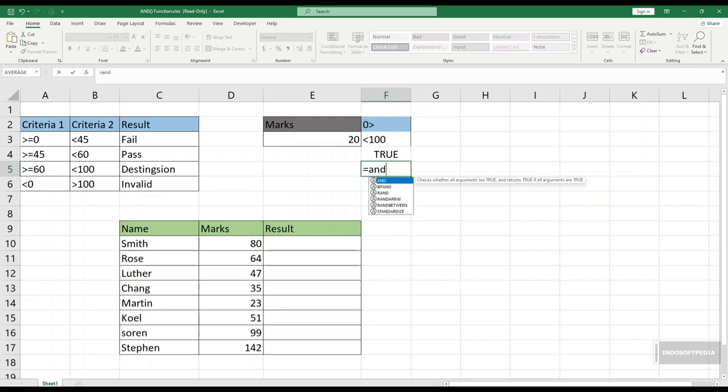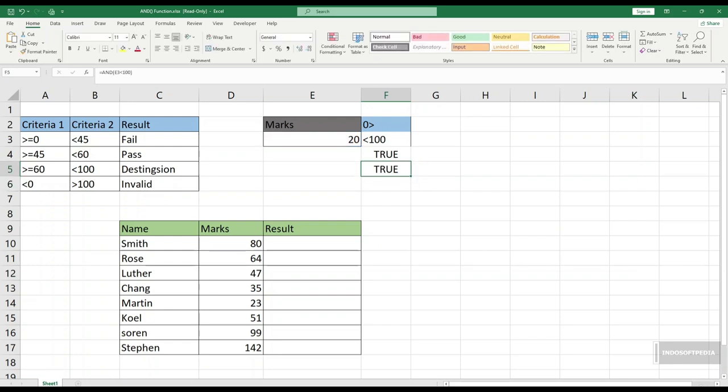Then again, if I say it will be less than 100, here we then get true. Okay, now if I make it 101, so what happened? It gives false because it doesn't meet this criteria.